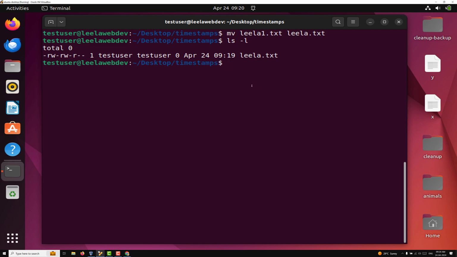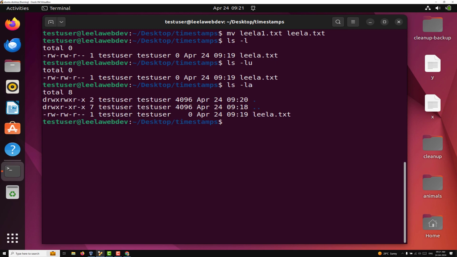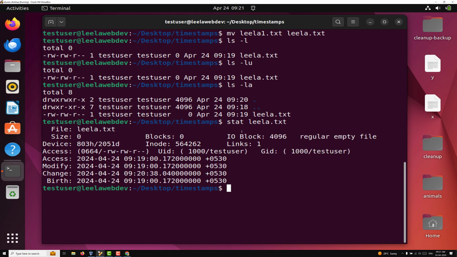Now if I want to check this, ls -la, sorry. Now here you will be able to see the access time has changed to 9:20. Now if I check leela.txt with stat, then you will be able to understand. See here, the modify time was 9:19 only, and the change time has changed to 9:20. So this is the thing.